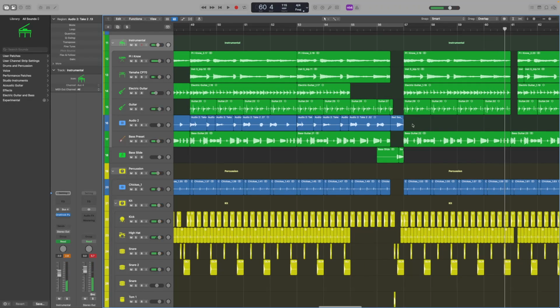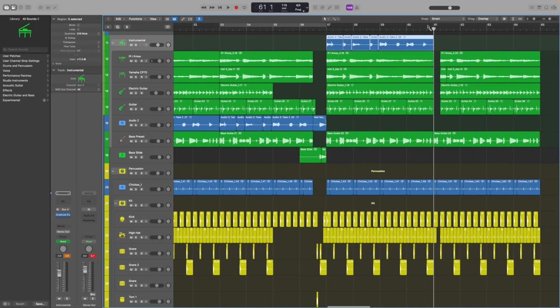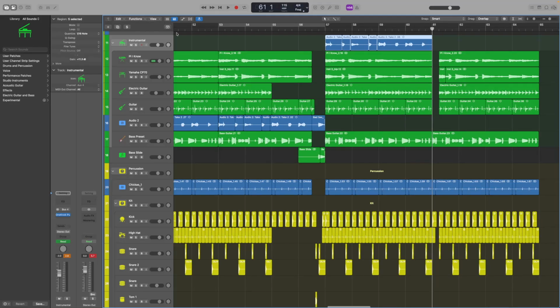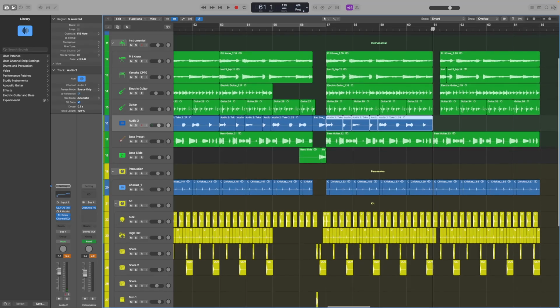So now we're gonna have to have this guitar in here, obviously. Just copy it here. One. No, that's not where it goes. 1, 2.